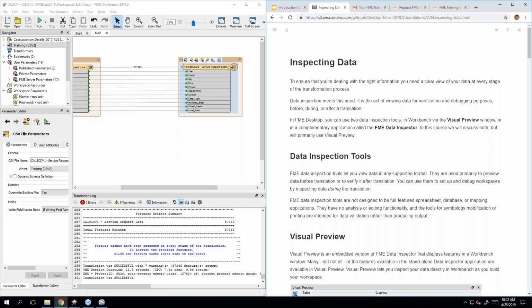You can also inspect data from within Workbench using the visual preview window, which I mentioned earlier. That's new for 2019. In this course, we are actually primarily going to be using visual preview, but for the next exercise, we will show you Data Inspector, so you just have an idea of how that works.